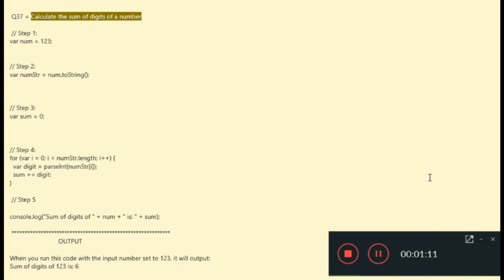And step 5 is finally you use console.log to display the sum of digits for the input number. When you run this code, the input 123 gives 6. Sum of digits of 123 is 6.